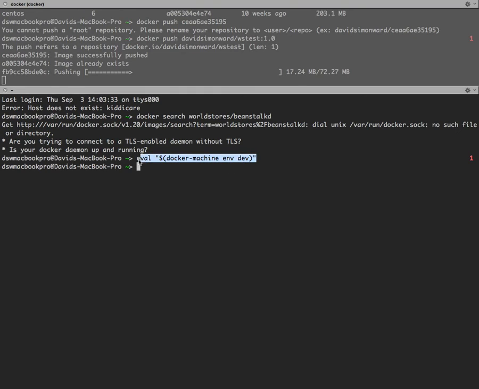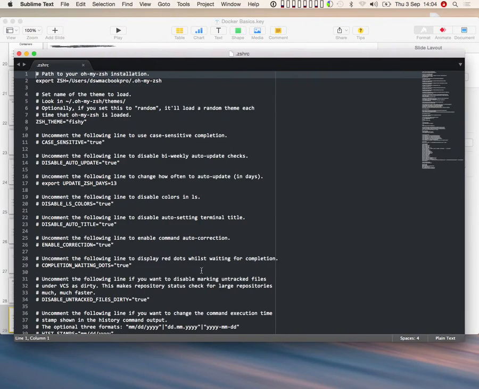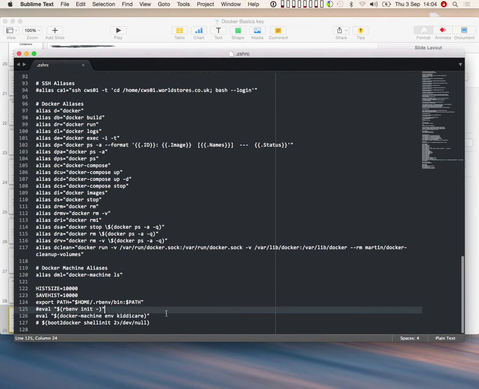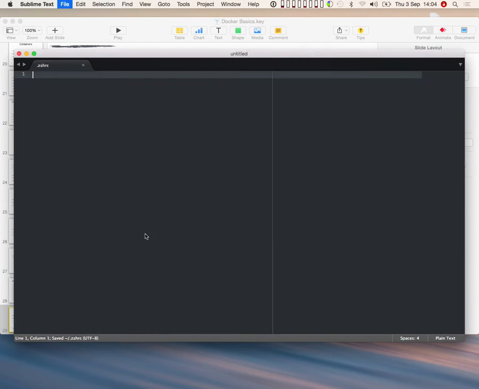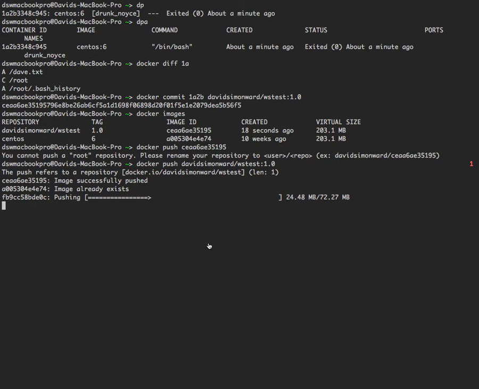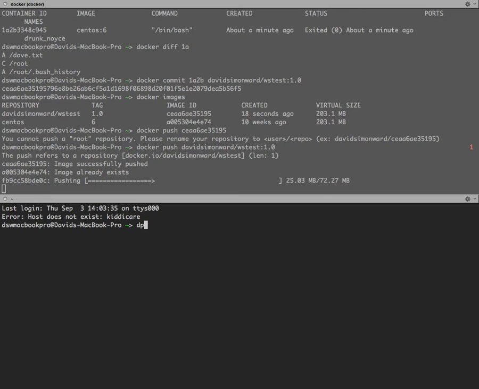again as well, this eval command, to make it so that you don't have to put that in every time, you can put that into your bash startup. So you see at the bottom here, this is Z shell if you guys use Z shell, you can just paste in that command there, and every time a shell starts up now, it automatically connects to the right Docker host.